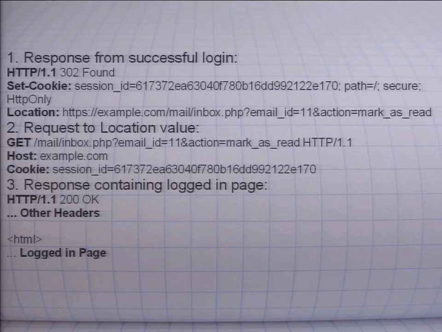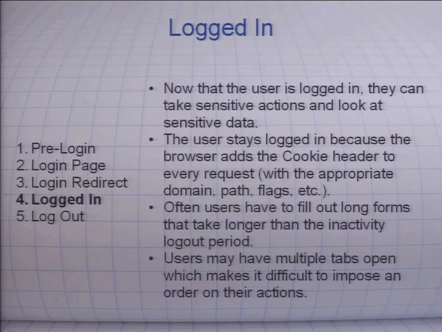And then a response comes back from the server with the resource they were trying to get to in the first place. So now they're logged in, and they have access to sensitive data. They can take powerful actions. They can do all sorts of stuff. It's logged in. It's the juicy part of the application. Like I said, the user stays logged in because the browser adds the cookie header with every request to the appropriate domain and path with flags and such.